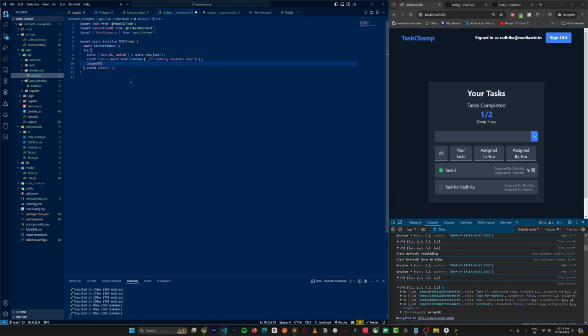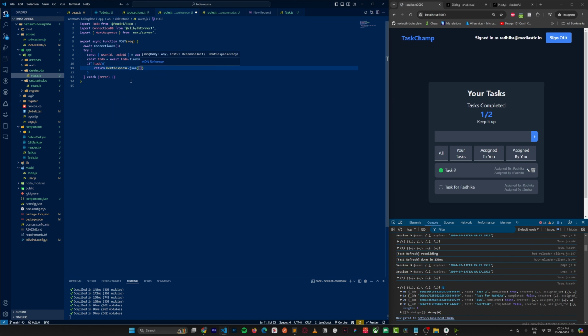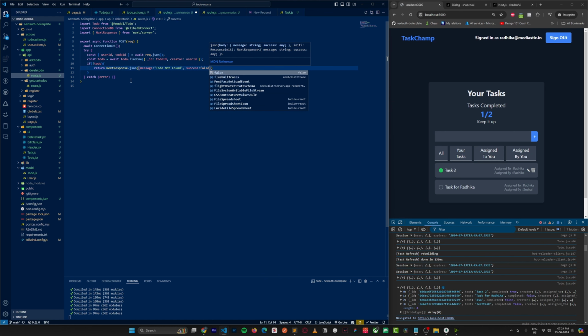If not todo, if that todo doesn't exist, what we can do is we can say return NextResponse.json, and here we will say message: todo not found, and success will be false, and status will be 404.